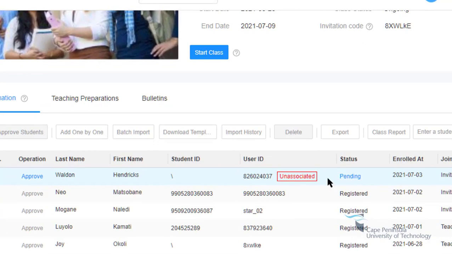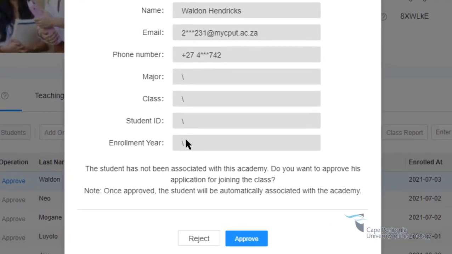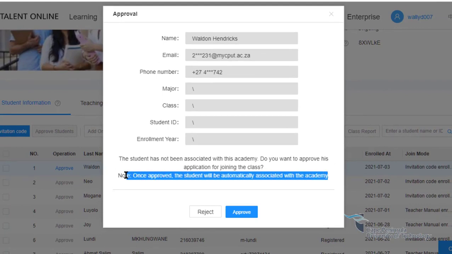And then what I have to do is it will say unassociated. So when I say approve, it will show all this information. This is just showing that the student hasn't completed this, the major and that doesn't matter. The student hasn't been associated with this academy. Do you want to approve the application to join this class? Once approved, the student will be automatically associated with the academy. So that is the one thing that I picked up.